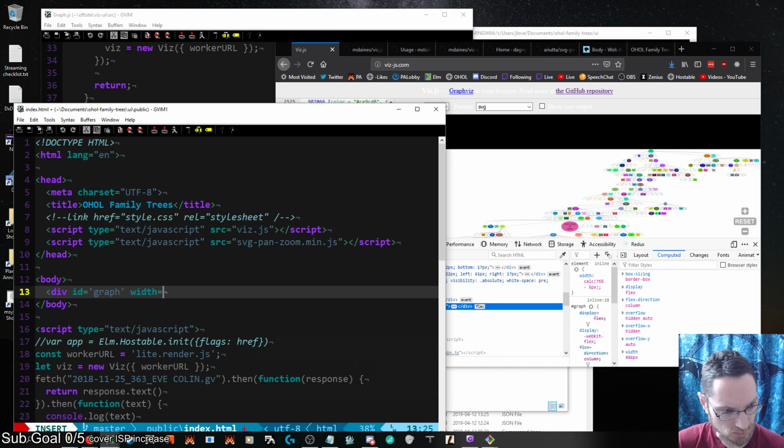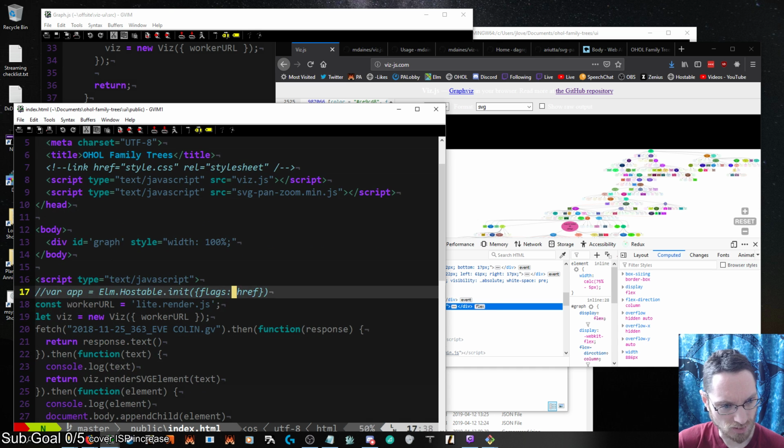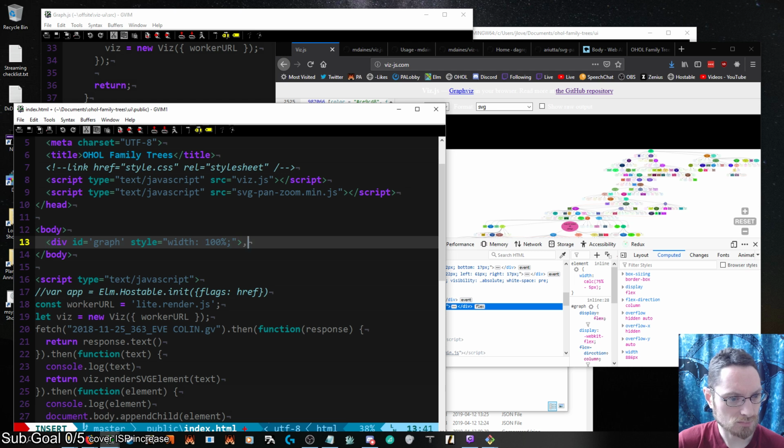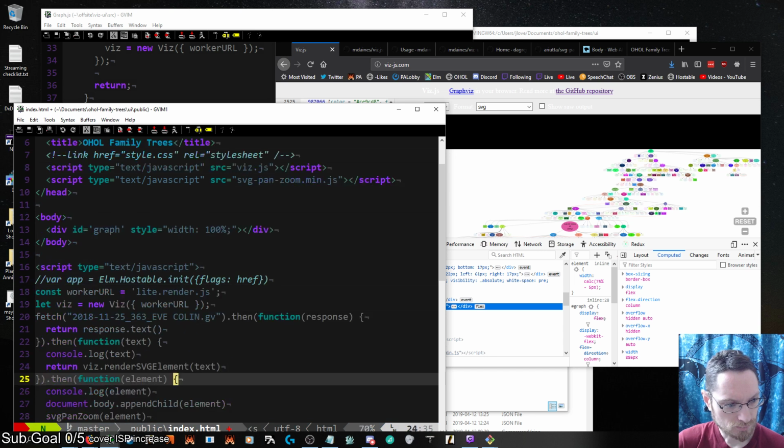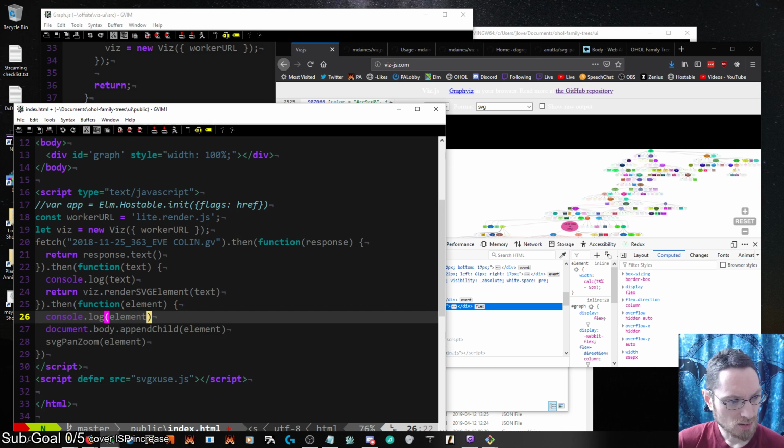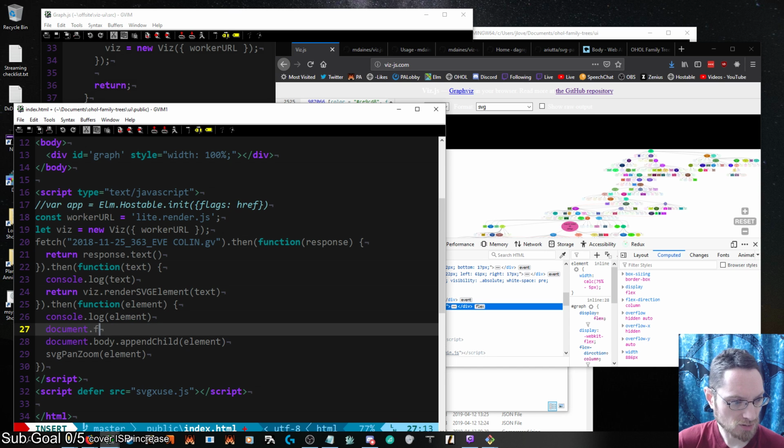I should probably do better styles, but it's a start. Not width. Style. And really, it should probably be height too. That's about what they had. And then we need document dot find element by ID.